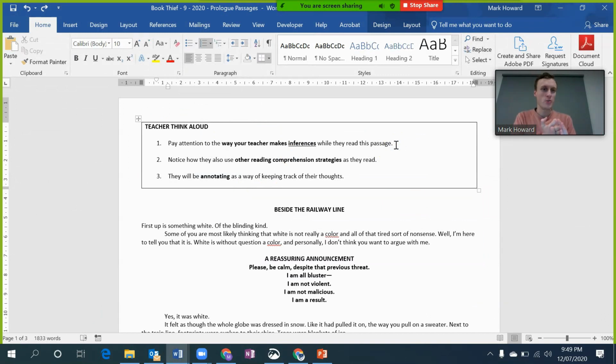Okay, paying attention to how I use these reading strategies, questioning to lead into inferencing. And I might even make a few more along the way, right? Because often they're all kind of happening at once. And I want to obviously pay attention to how I'm annotating it, okay? Because you guys will be doing this soon too.